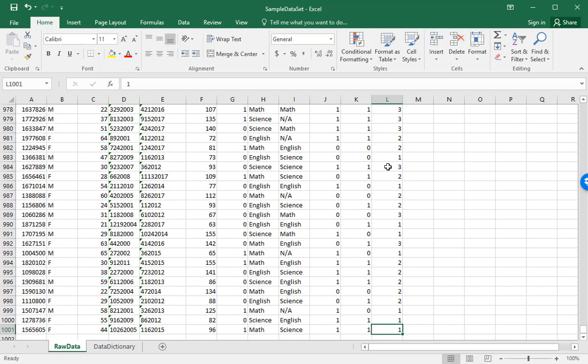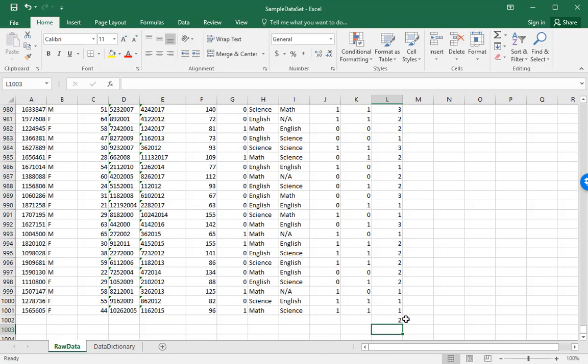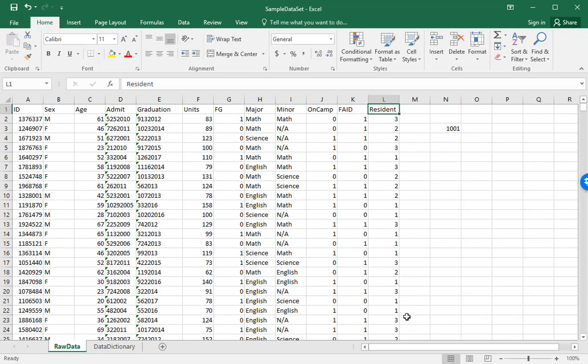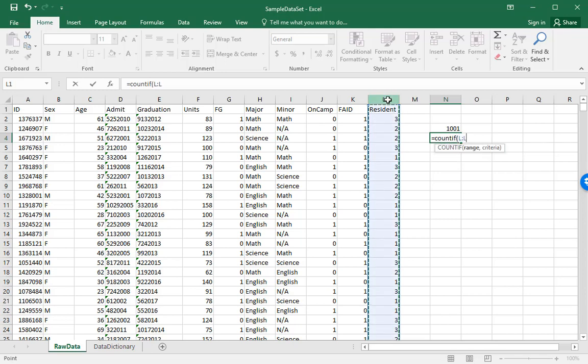If we go to the bottom and say we created another student in here, once we head back up to the top, we see now that it counts 1,001. So this will automatically update as we move throughout. Another way to do this would be to use count if. What count if does is that it counts specific values in a range.